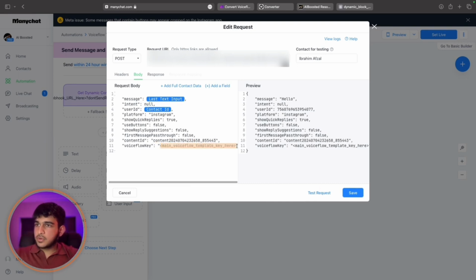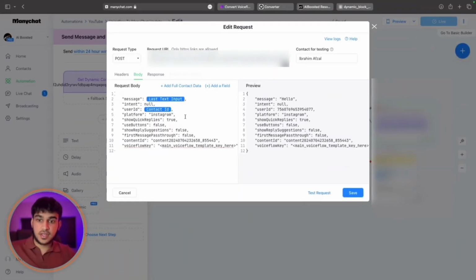Then you want to get your main Voiceflow template key. So just go back to your main Voiceflow template that you want to link to Instagram or any of these social media channels and get the API key just like we did for the converter, and then just paste it here. As for these other body parameters over here, we've got show quick replies.